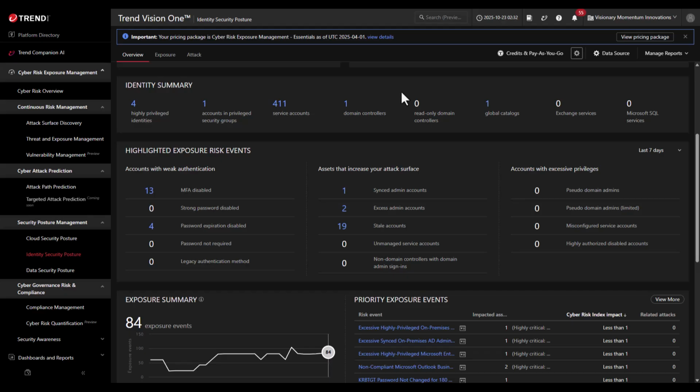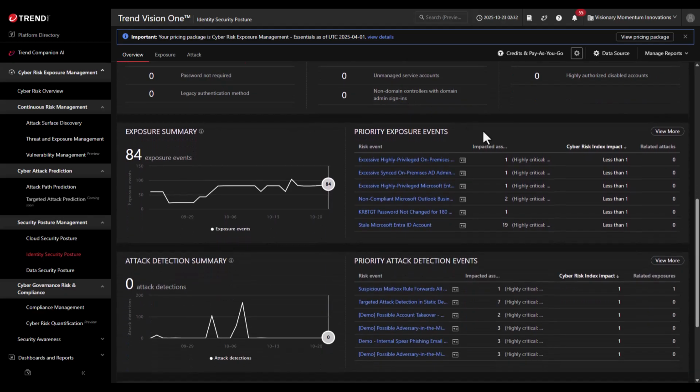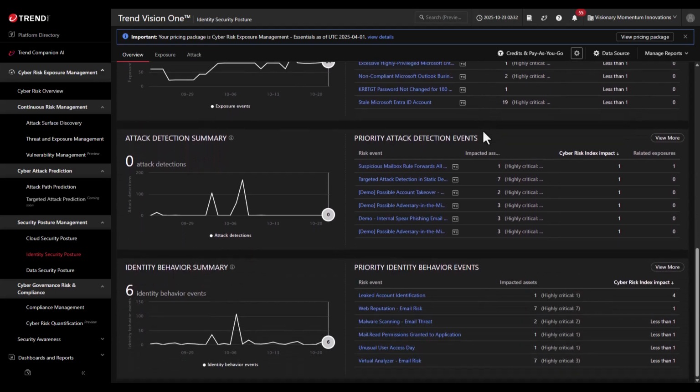As I scroll down the page, we have our exposure summary with a number of exposure events related to the users in the environment. In the attack detection section, we have the ability to provide Microsoft Exchange Online attack indicators from our email XDR sensor, which we'll cover in a future video. Issues such as suspicious mailbox rules and forwarding all messages to an outside address could be identified here. Lastly, we have our identity behavior summary and events. Leaked accounts on the dark web or unusual access days can be identified in this section.